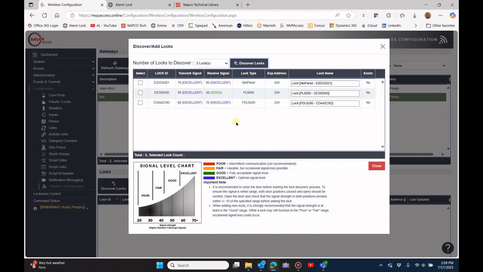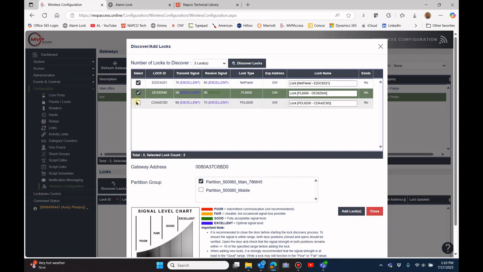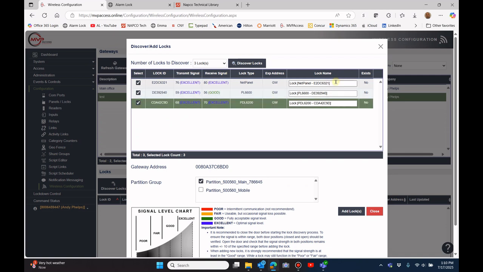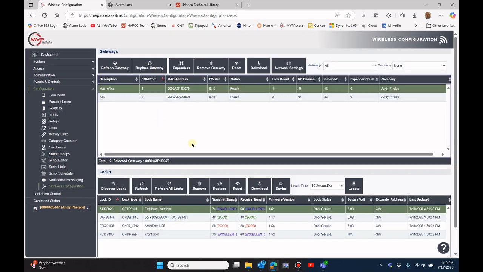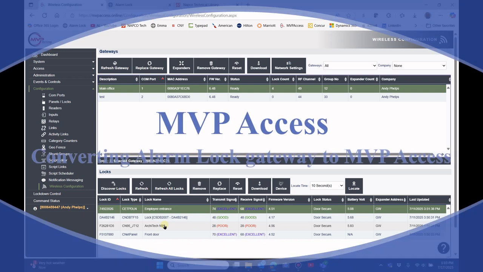And you can see that we have found 3 locks. Now all we do is check the box for the locks that we want to add, change the name of the lock or the panel, and then click on Add Locks. Once all of the locks have been added, it will show the locks at the bottom of the screen, and now you're ready to go in and configure the readers.